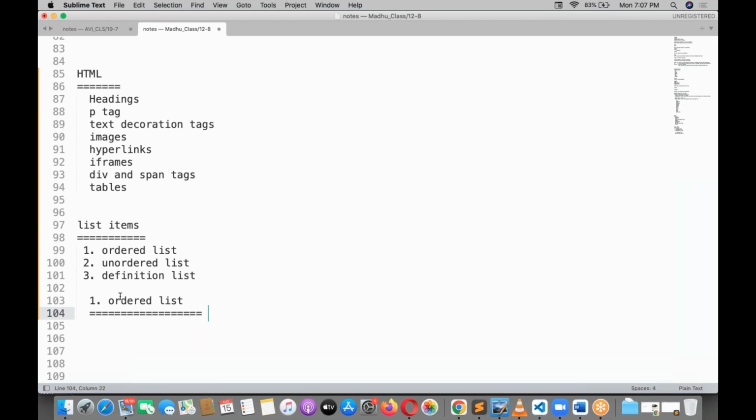Ordered list will be created with the OL tag, and the list items are created with the LI tag. Ordered list is created with the OL tag, and the list items are created with the LI tag.